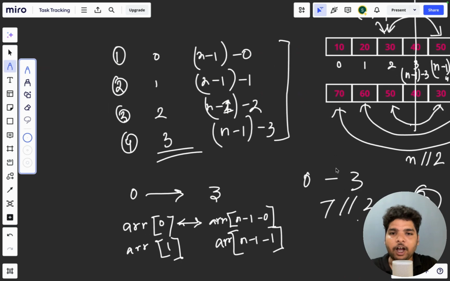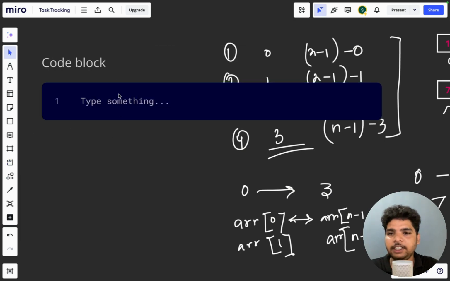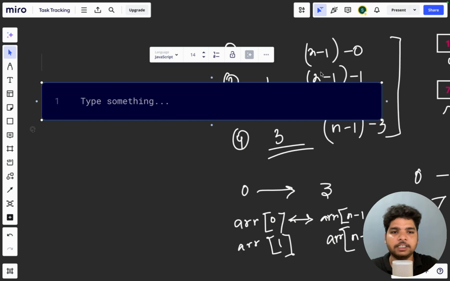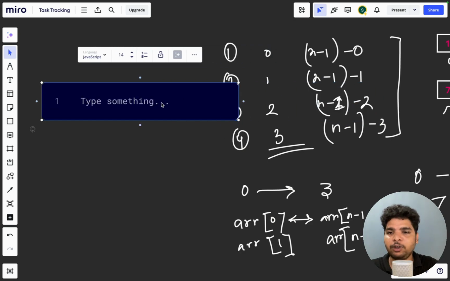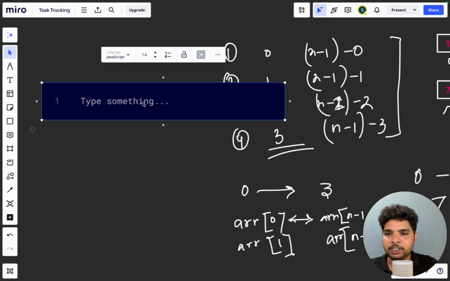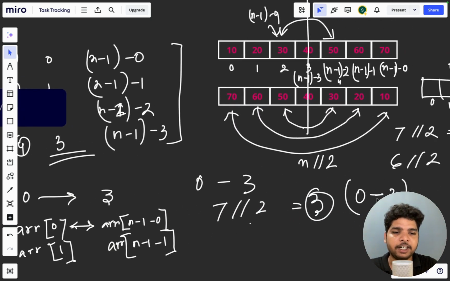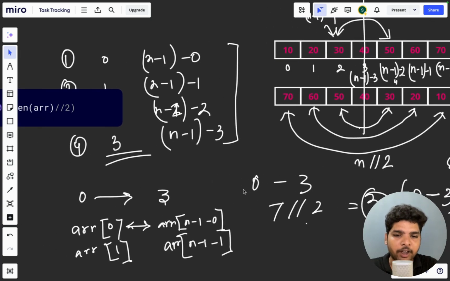Now let's see how we can write this program. So first, let's see how we can run this for loop. The range of this for loop will be: for i in range. So what will be the range? The range will be from 0 to the length of this array floor divided by 2, right? From 0 to 3. Here you can see, if we divide 7 by 2, it will be nothing but 3. Then we'll be iterating from 0 to 3.